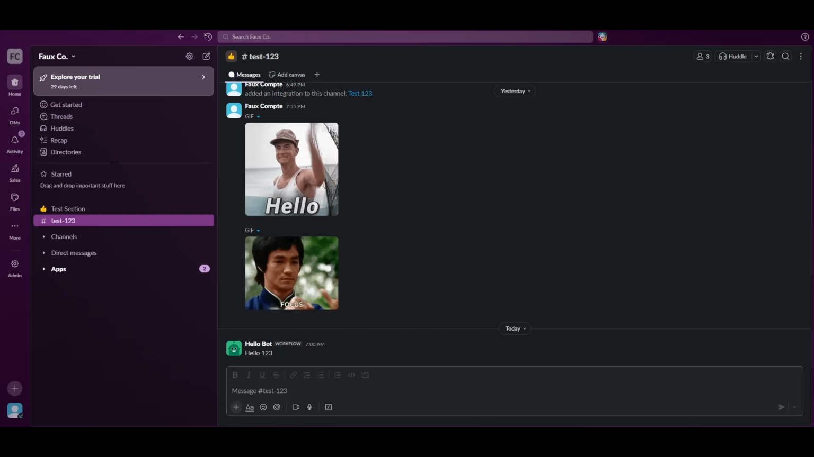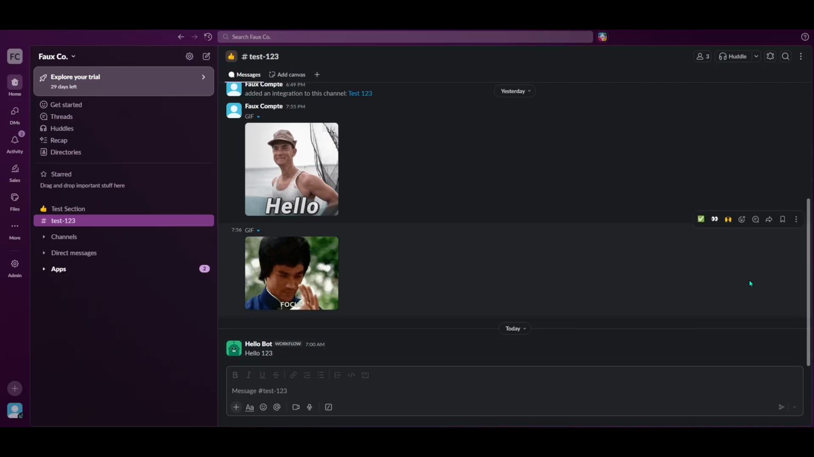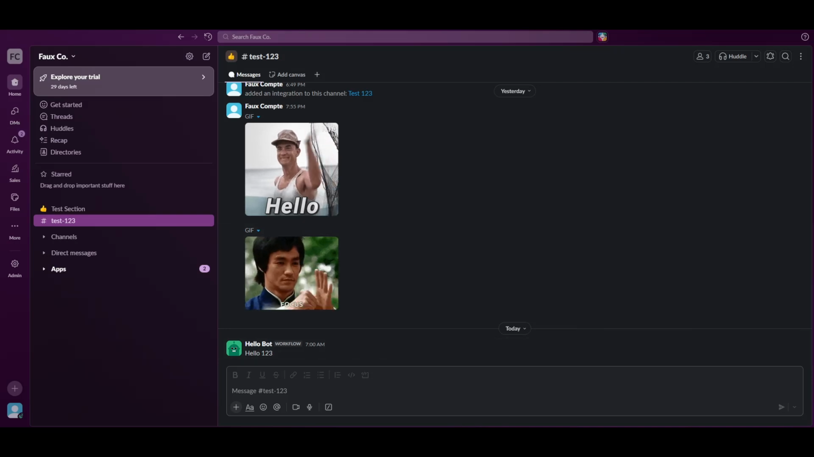In today's video, I'm going to teach you how to search channels in Slack. By the end, you'll know how to quickly find conversations and files inside a specific channel using Slack's built-in tools without wading through your entire workspace.